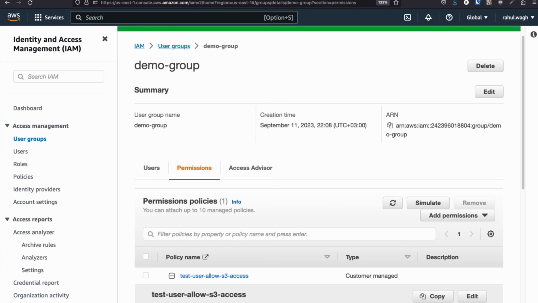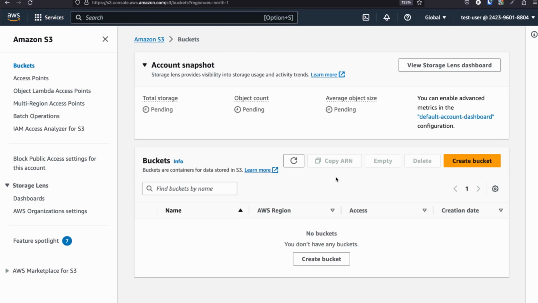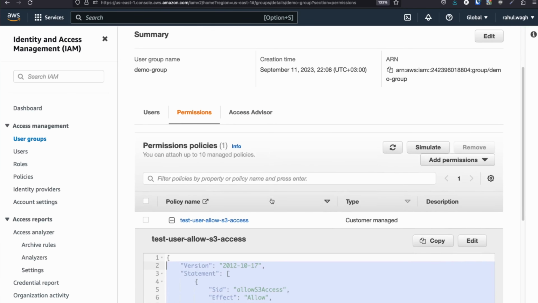So again, I'm going to open another window. Just give me a second. And here it is. So I'm going to refresh this one because the test user is now inheriting the policy from a group, which is the demo group. So I'm going to refresh this one. And here you can see that the error message is gone, and now the test user is able to access the S3 bucket and perform any action which needs to be done on S3. So this is how you can control the access on a group level also.